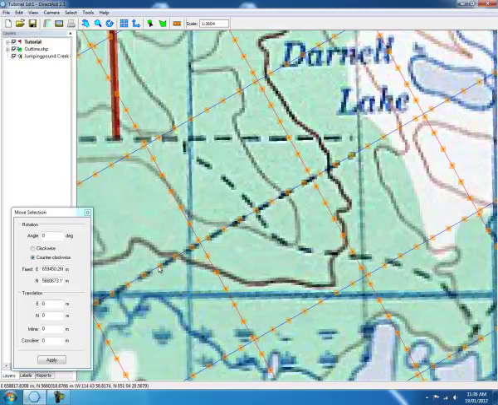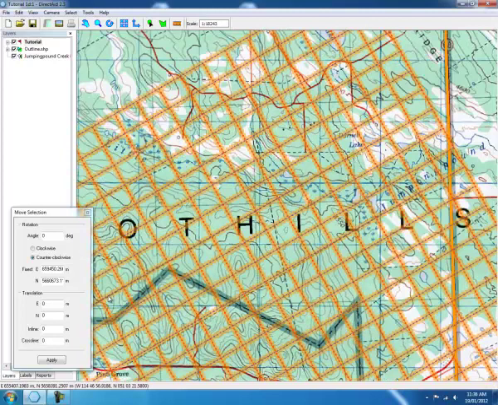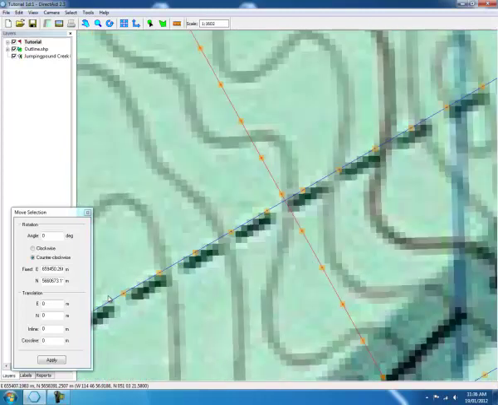To make things more precise, we can move a station further down the same receiver line. Again, while holding the Shift key, drag a receiver onto the existing trail. The receiver line should now be lined up precisely with the existing trail.